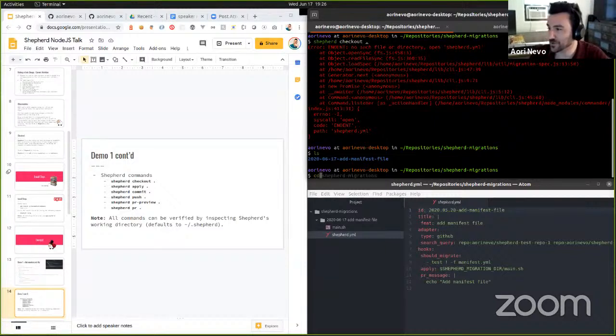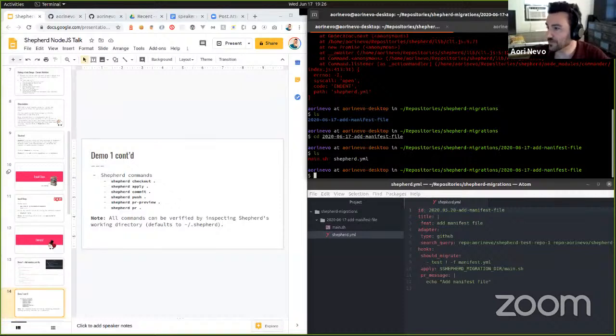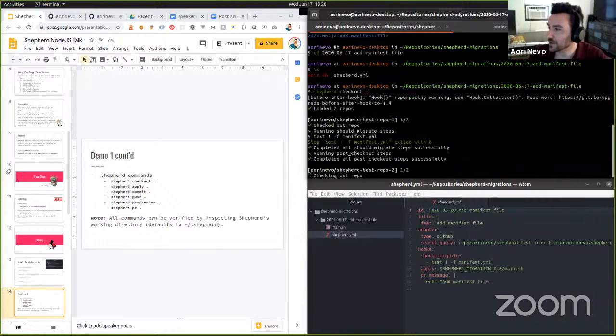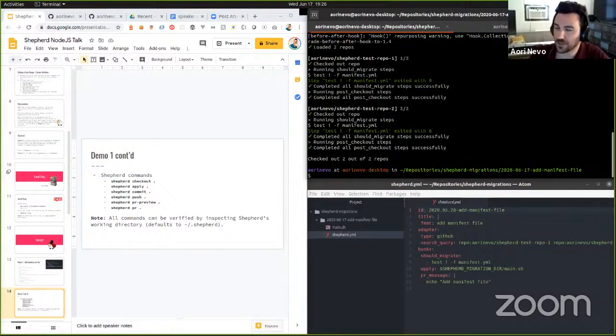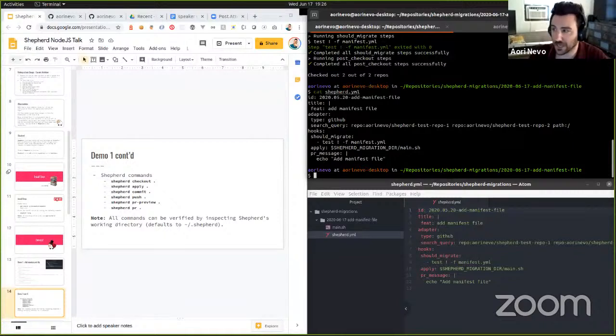So as you notice, there's no Shepherd YAML file in this directory, and that's why it's complaining. But in this directory, there is. So I'll run Shepherd checkout stop. And so what it's done is it's cloned locally the two repos identified in the Shepherd YAML file. If I cat the Shepherd file, it's the same as in the slide.